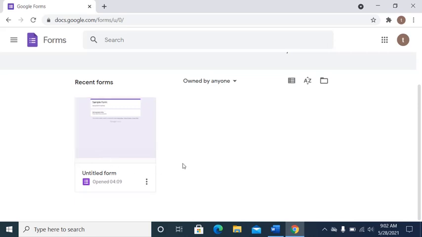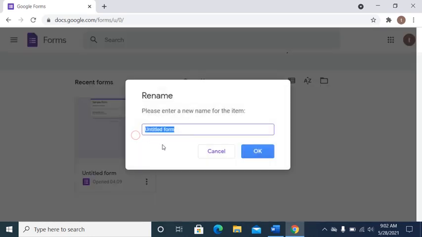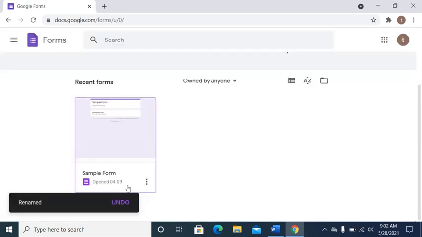In this section, we can rename the form. So you can click on these three dots and then rename it. So we can say sample form, so that you can organize the form well. Now we are done. So this is sample form, the first one that we did.